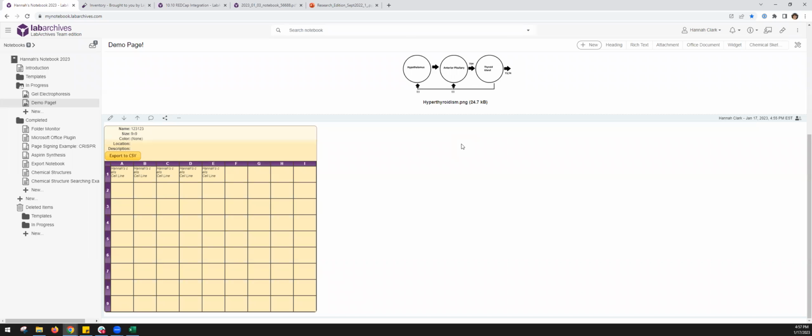And in case you're curious, we do have the ability to display and work with freezer boxes in LabArchives Inventory as well. So if you want to take a look at that, just let us know. I'm just not going into too much detail because it is a separate product.